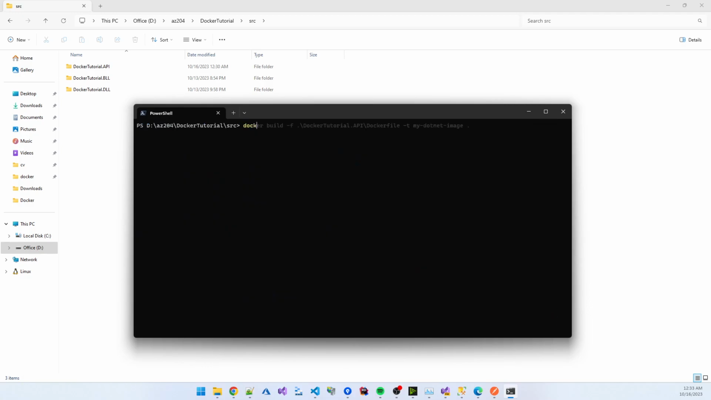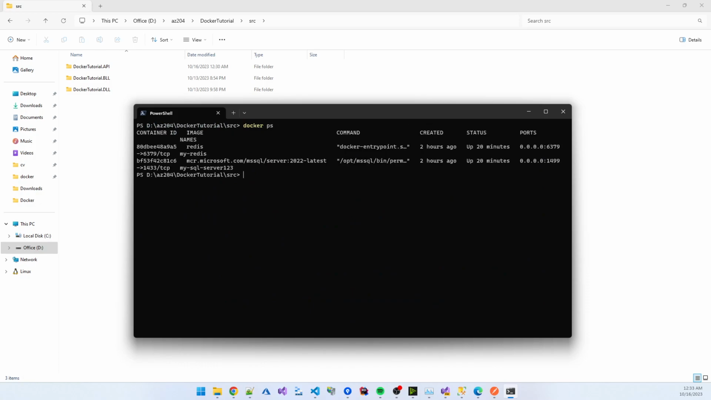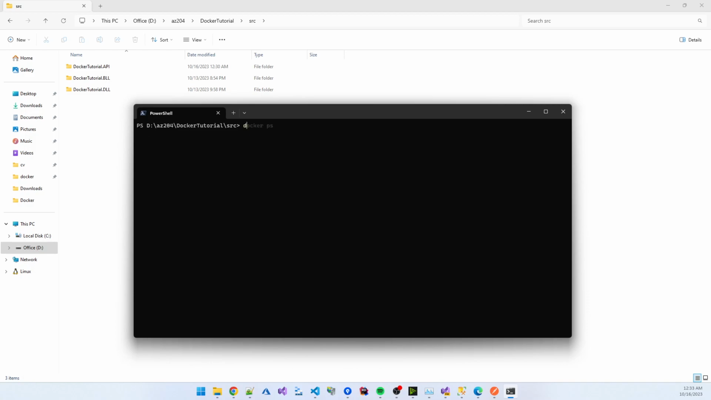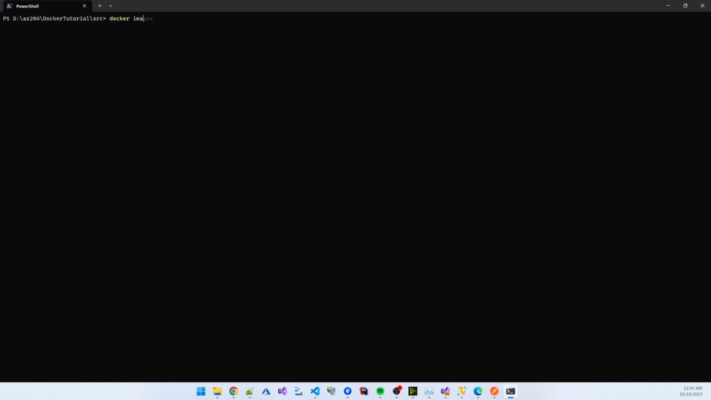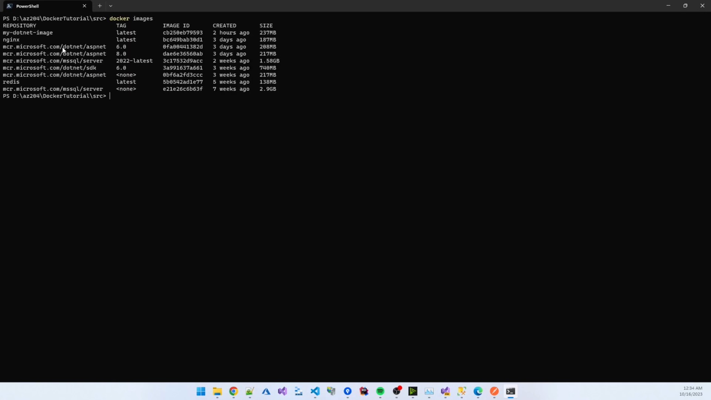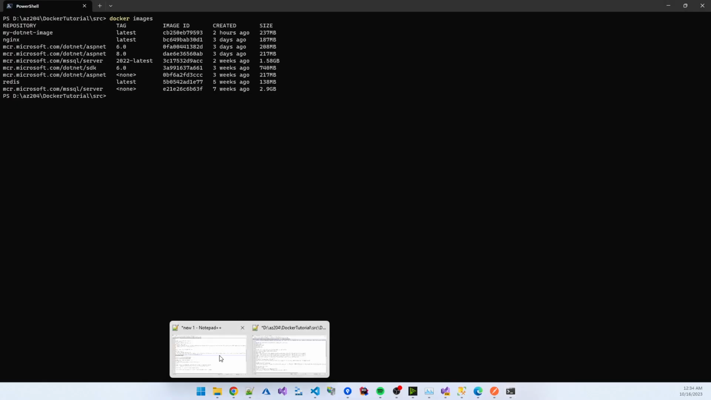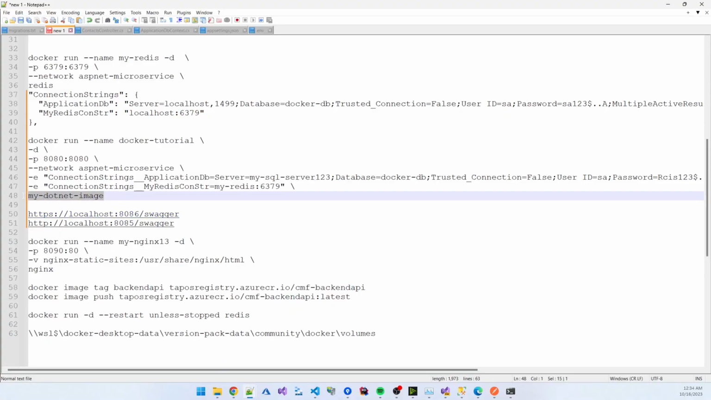If I clear the screen and run docker images, you see my .NET image is present there. So my .NET image is my image name. I copy this, open Notepad, and paste it.